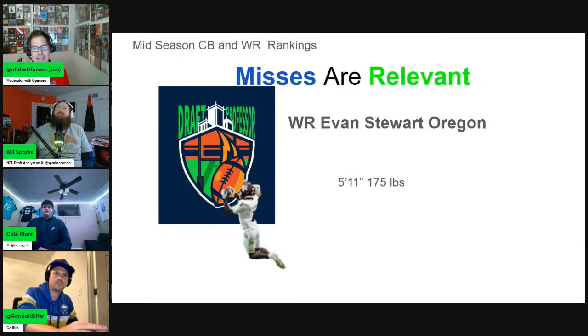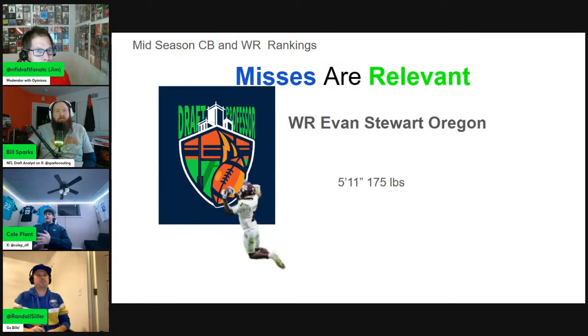So Evan Stewart from Oregon. Cole, do you want to kick this one off? Yeah. This is Denzel Burke's worst nightmare. I'm going to start off with that. Thinking of one play specifically, deep poster go ball. Woo! Just shot out of the cannon.